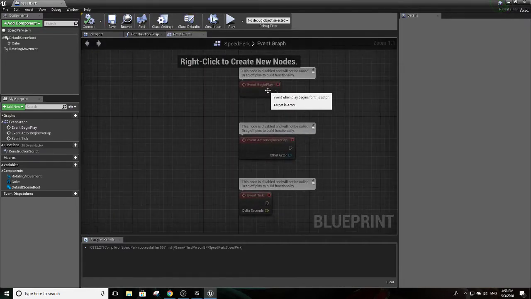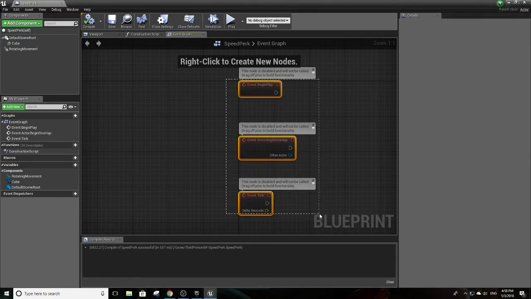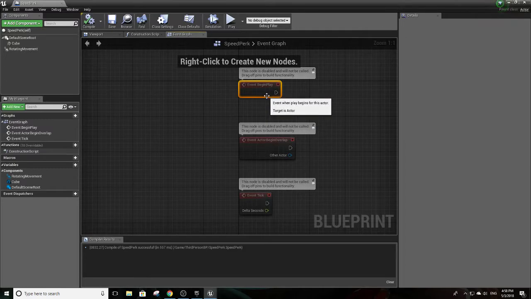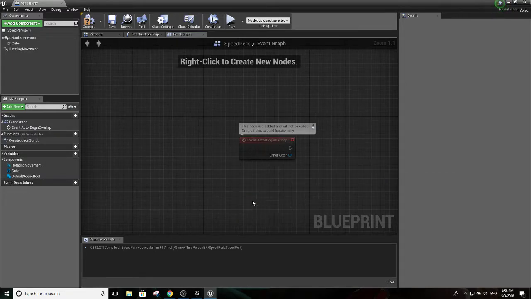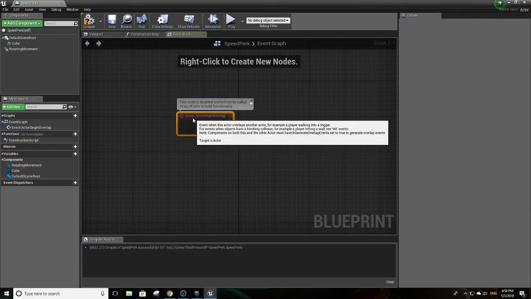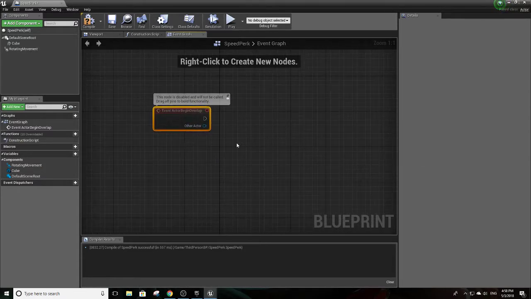Alright, go to the event graph. In the event graph, you're going to find 3 event pins. These basically start the event. We don't need this one, and we don't need this one, so we can delete these. Event begin play is, I believe, whenever the game starts. Event tick is every second, and this right here is when actors overlap. This is the one that we need.